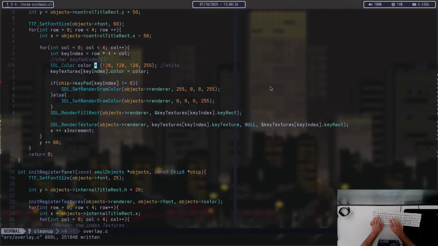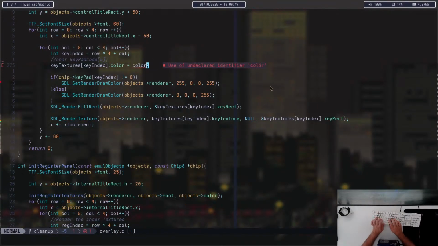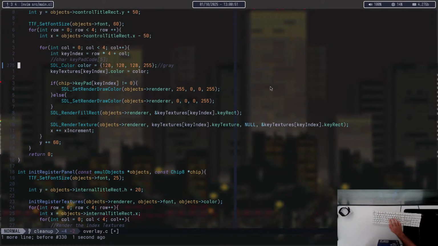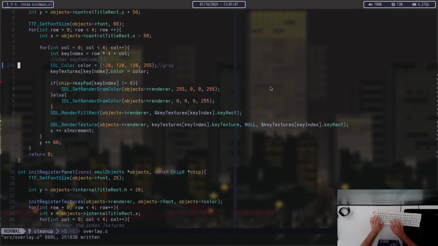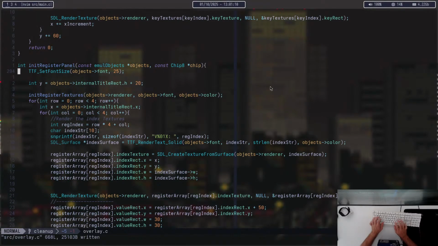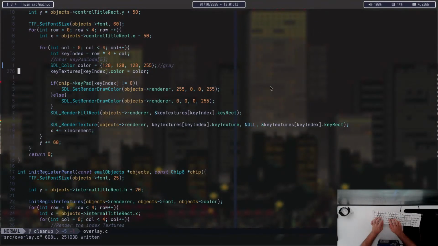Color, I mean, this is not really white, but okay. Key textures dot color equals color. So I guess this is needed then, right? This is render control panel. Are you actually that needed?